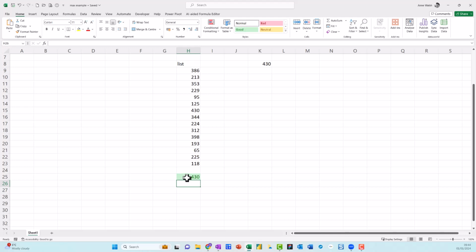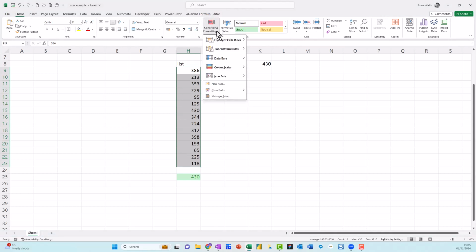Another way for me to do it is to do it by conditional formatting. So there it gives me 430 again. And conditional formatting just means I will select this, highlight it here. I will then go to home, conditional formatting, and I'll go to highlight, go to this one here, top bottom rules. I'll pick out the top 10 items.